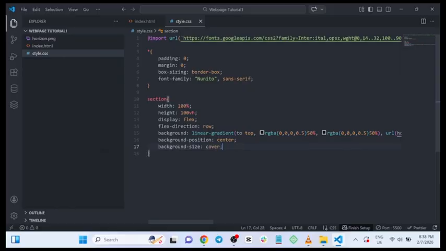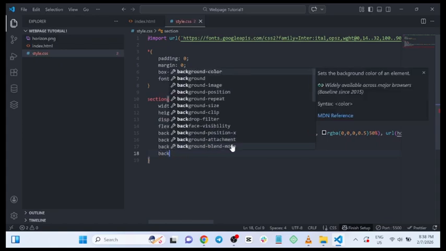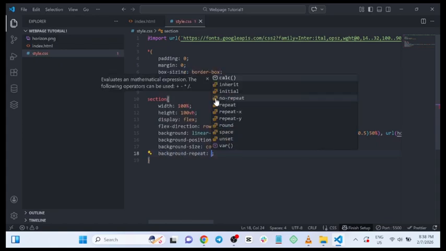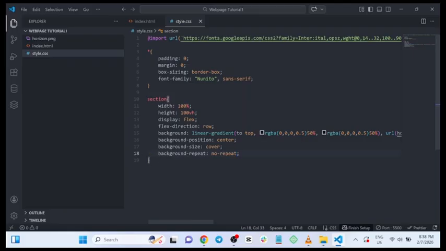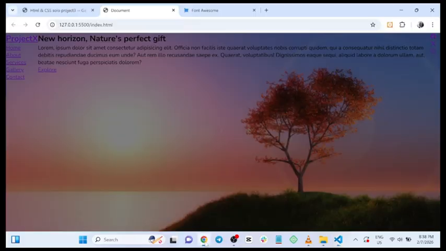Okay, then the last one, background repeat, we're going to have no repeat. Okay, so that should make it stand well. Okay, right now it's better. All right, but don't be carried away with all these ones. Don't worry, it's all going to be fine.